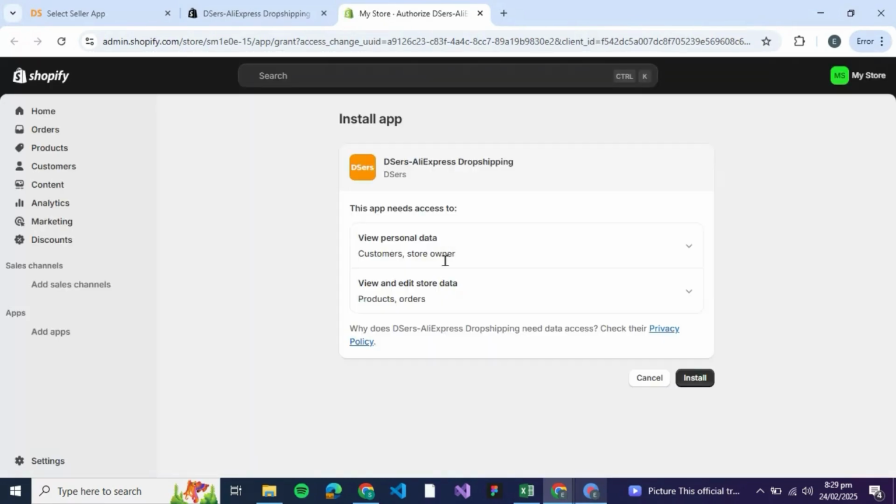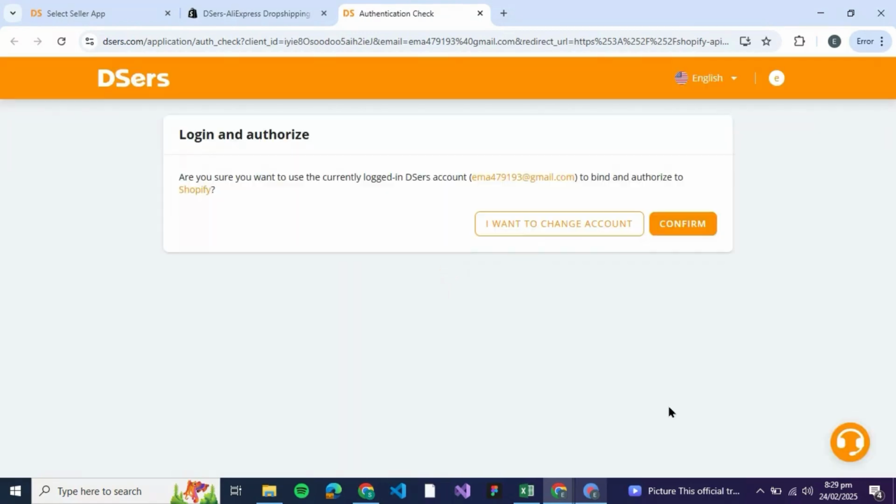You will be redirected to another interface where you can install this specific integration. Once you click on that, you will be redirected to the Shopify admin interface. Over here you will be asked whether you want to install the app or not, and you need to give the app access to your personal data, and to view and edit store data, so that this app can pick up your data for better integration. Once you do so, you will be redirected to another Dsers interface where you are done with step number 1. You're completely done with that.